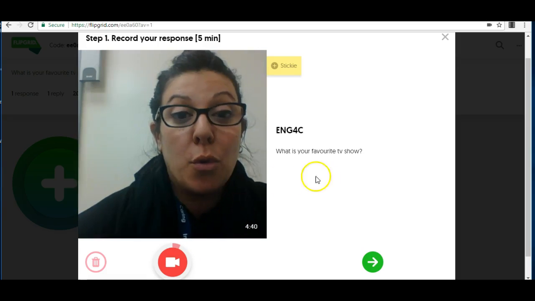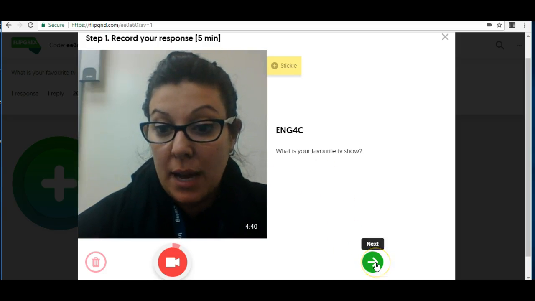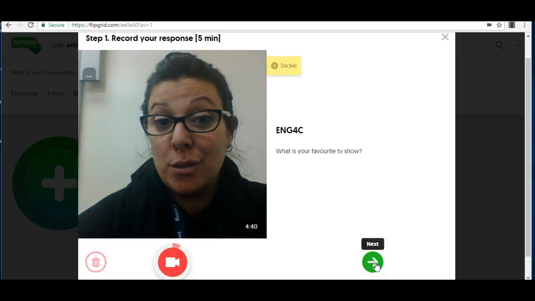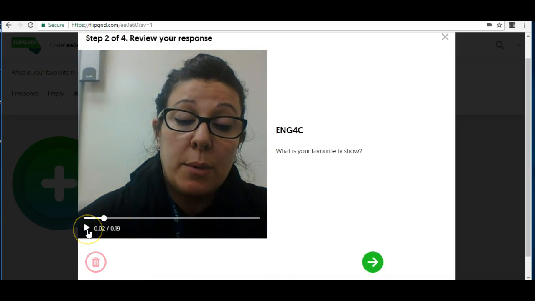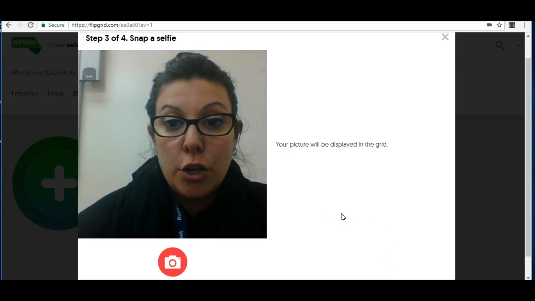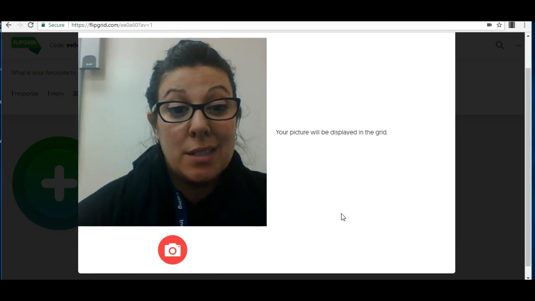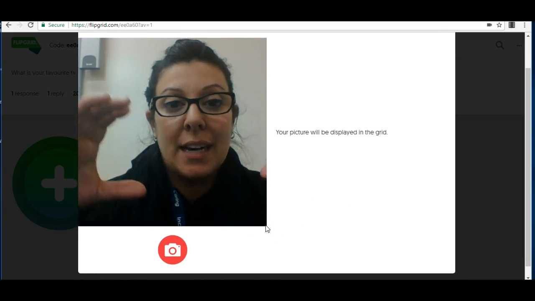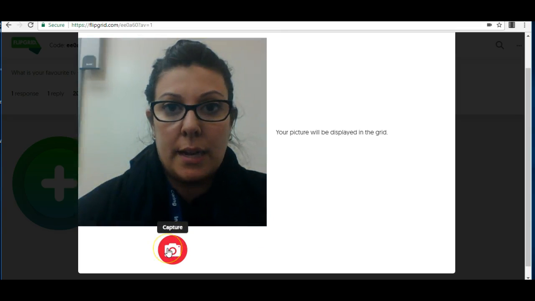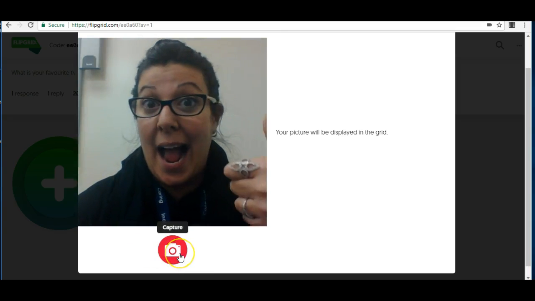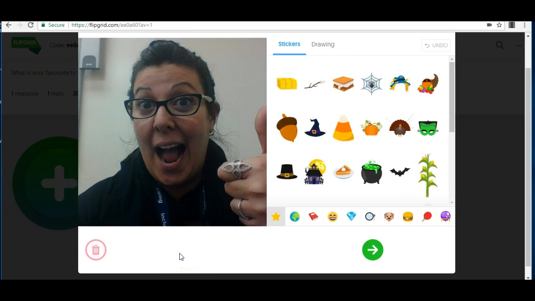Once you have recorded it, you press the green arrow, which allows you to preview your answer. We're not going to have to watch that again. You preview your answer, press next, then it says your picture will be displayed. It's called snapping a selfie. It's kind of like a thumbprint, right? So you just press it, and I'll make a quick fun thumbprint. There you go. That's my fun thumbprint.